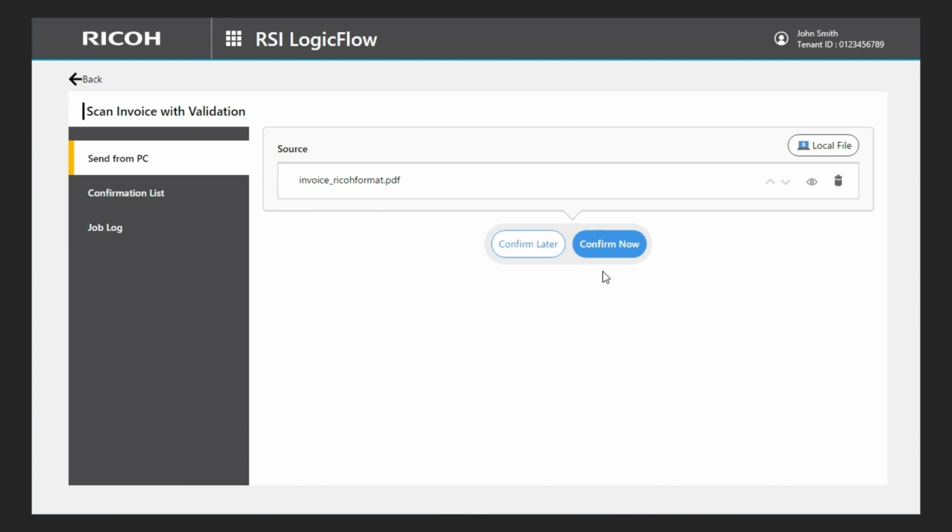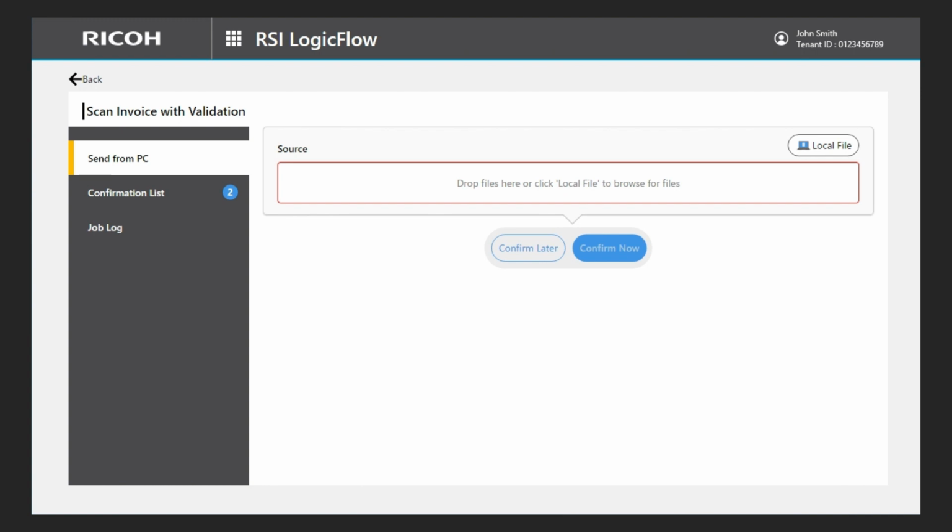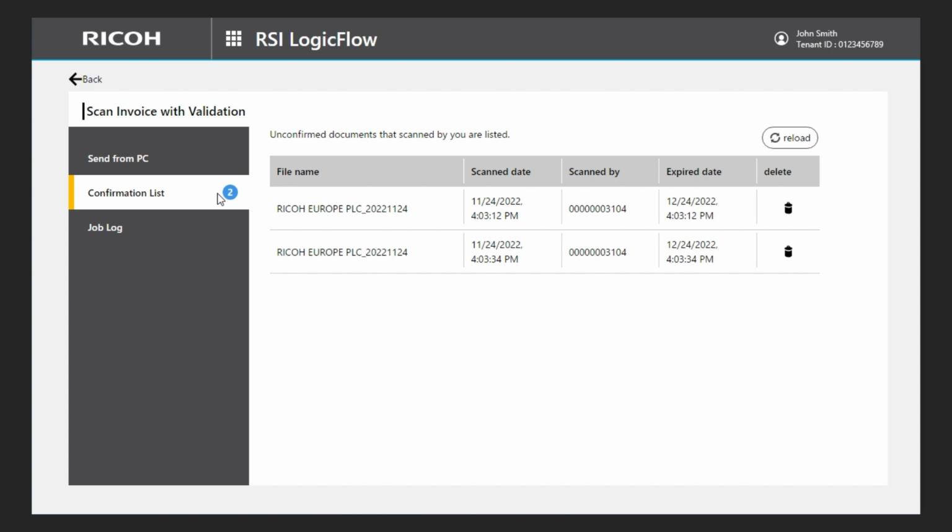When confirm later is selected and executed on the MFP or PC, the processed documents are added to the confirmation list in the tab on the left-hand side of the PC runtime screen. The data extraction of the documents I have just scanned from the MFP has been completed, the documents to be confirmed have been added and a number is displayed indicating the number of documents. It can take time before the documents appear on the list, especially if many have been sent for processing.